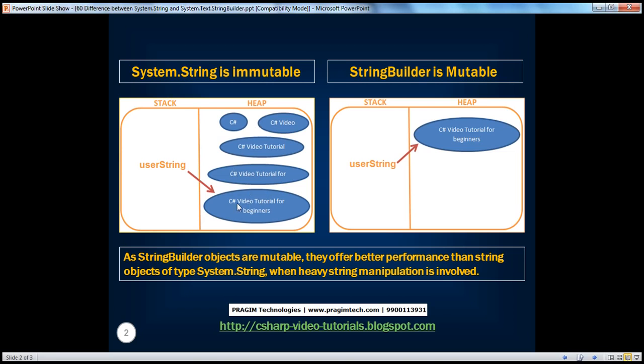But this object is not garbage. Why? Because there is a reference variable pointing to it at this point. So when somebody says print the value contained in the userString variable, it goes and checks the value in this object, pulls that value and prints it. So this object is not garbage, but all these are garbage. Since strings of type System.String are immutable, they cannot be changed once created. That is the meaning of immutable.